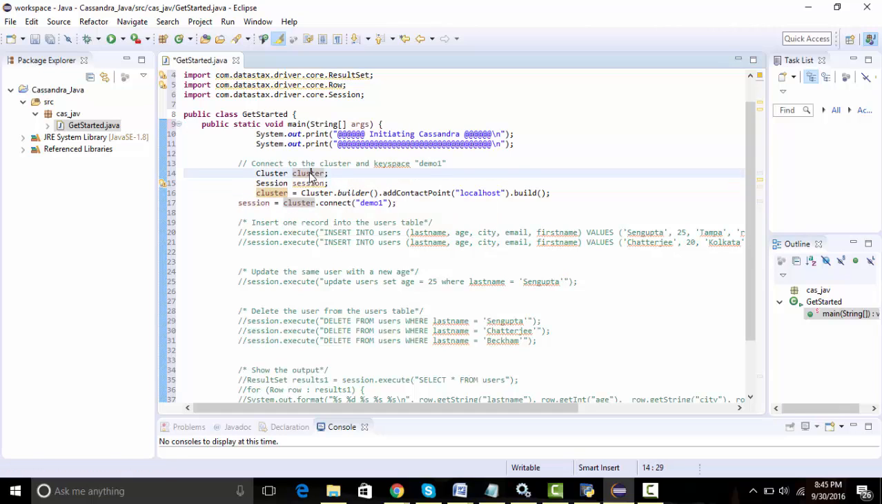Here we can see we have created a cluster and a session instance. The session instance will manage the connections to our cluster. Here we are using a cluster builder method to connect to our instance. We are using localhost as our contact point, as I'm running my cluster on my local machine. This will help us get a session from our cluster and connect to the demo1 key space. Now we have created the connection.